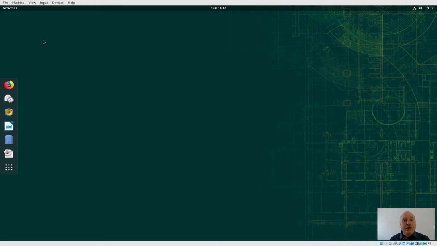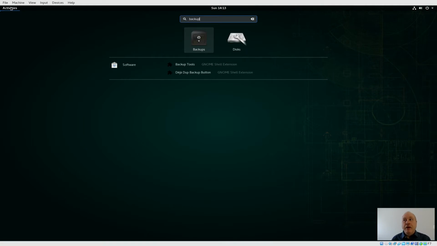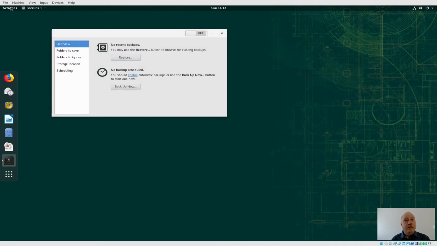Let's get started. As a reminder, I installed openSUSE with the GNOME desktop environment, and that's what we're looking at right now. The first utility I want to show you is for backing up your data, and it's called Deja Dup. In order to start this utility, I'm going to click on Activities, type in Backup, and it shows up as the first item on the list, so I'm going to press Enter, and here we are. Now, I'm not going to go into great detail on how to use this utility.